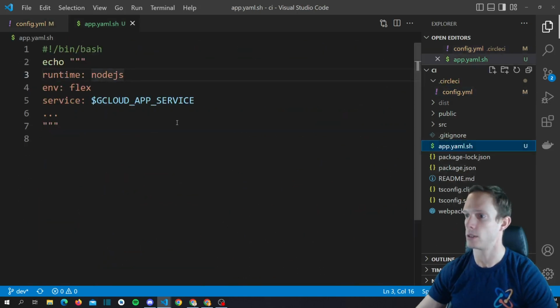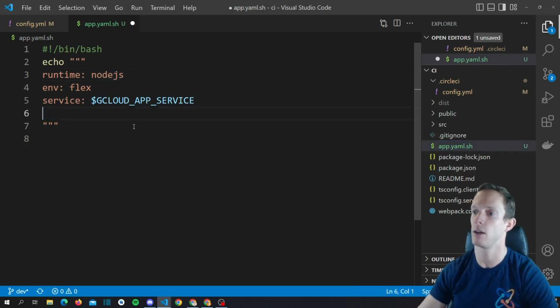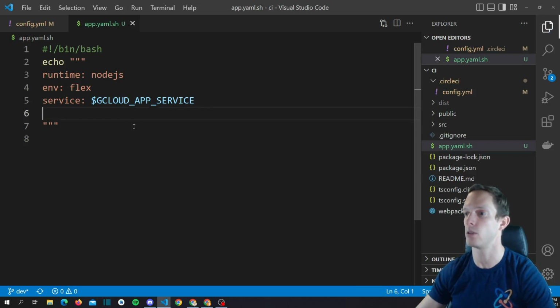So let's see, we have our app.yaml.sh. You can get into this far more. We probably need to add a few things to this, but let's just try and run it as is. There's a whole app.yaml instance configuration that we could do. Let's go ahead and look that up real quick.